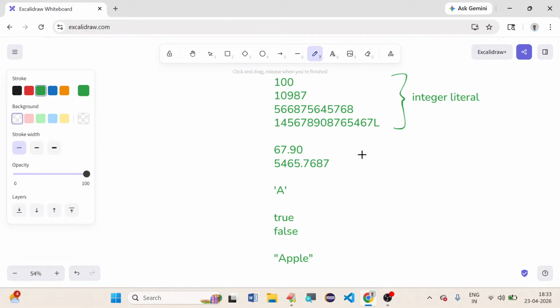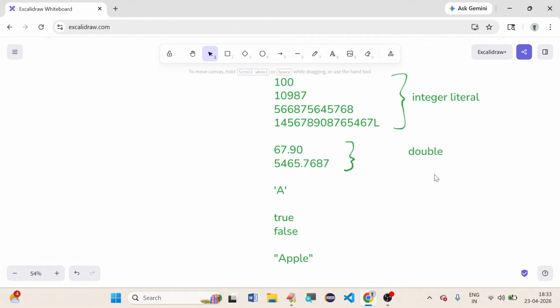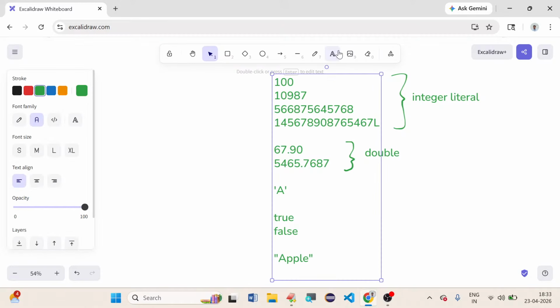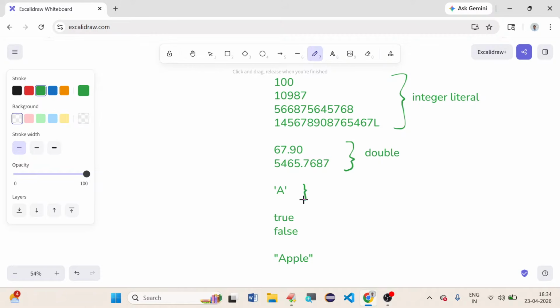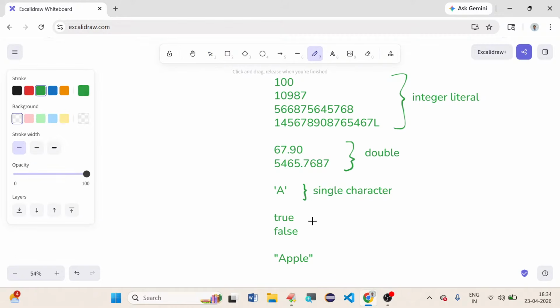Then over here, the second category. You see, I'm giving some space also to categorize them. This category is for double. This is double. Then for this one, I'm having another category that is going to be termed as character. Single character, not just character, let's say single character. Then another category I'm having over here.